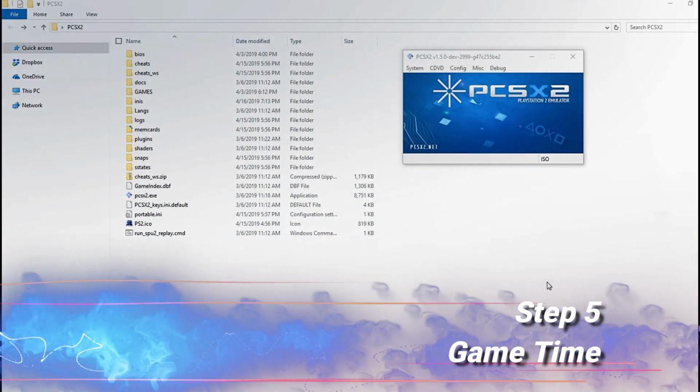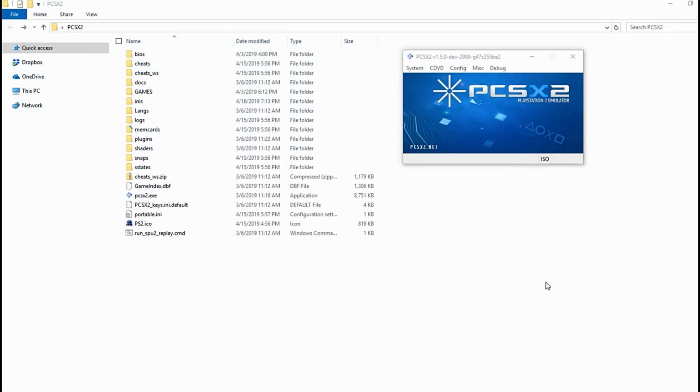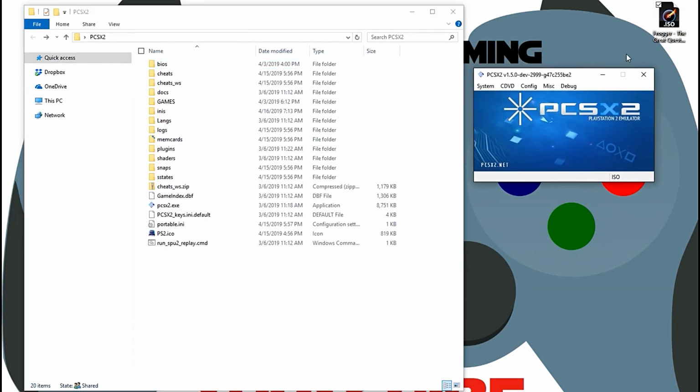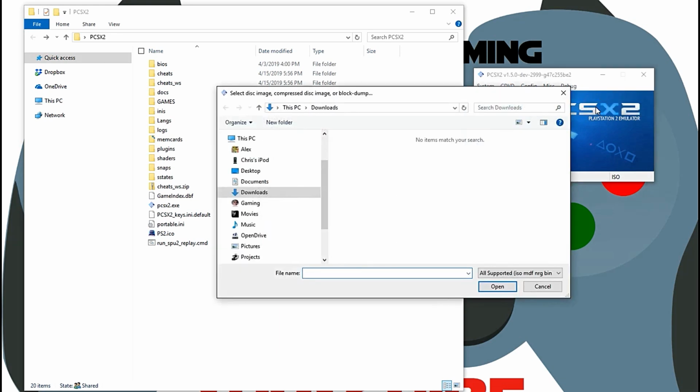All right, so last step, step 5, we're gonna go ahead and add some ROMs so we can boot this up. And you'll see I have a ROM right here, or an ISO. Drag and drop your ISO into the games folder. Now go to CDVD. Make sure ISO is selected. ISO selector, browse. I can click on my desktop.